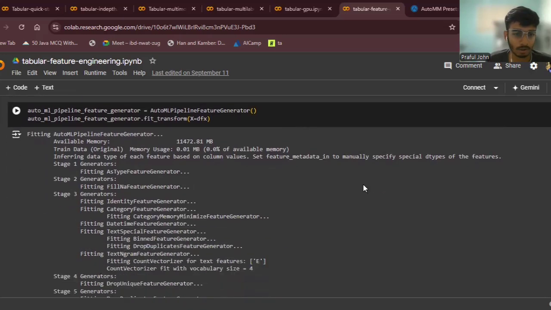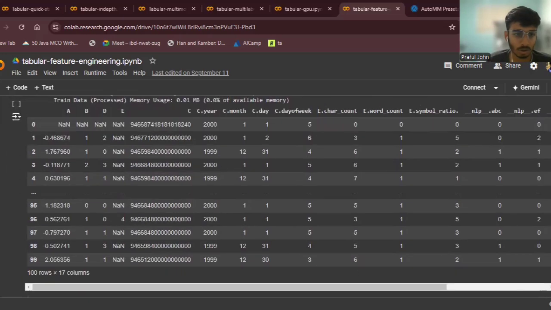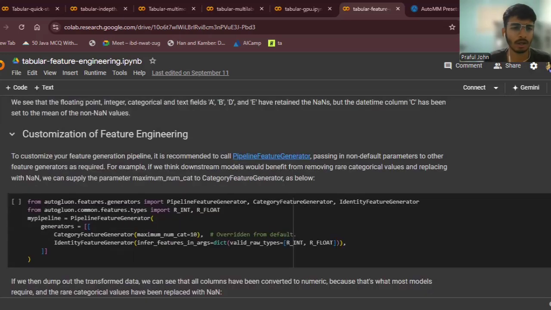Now, if we want to reprocess this whole thing with customization of feature engineering, to customize your feature generation pipeline it is recommended to call the pipeline feature generator passing in non-default parameters to other feature generators as required. For example, if we think downstream models will benefit from removing their categorical values and replacing them with NaN, we can supply the parameter maximum number of categories to the category feature generator as below.